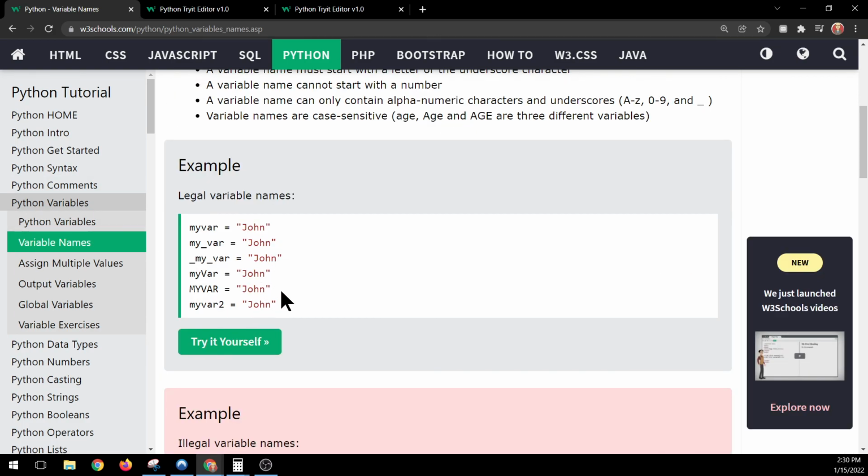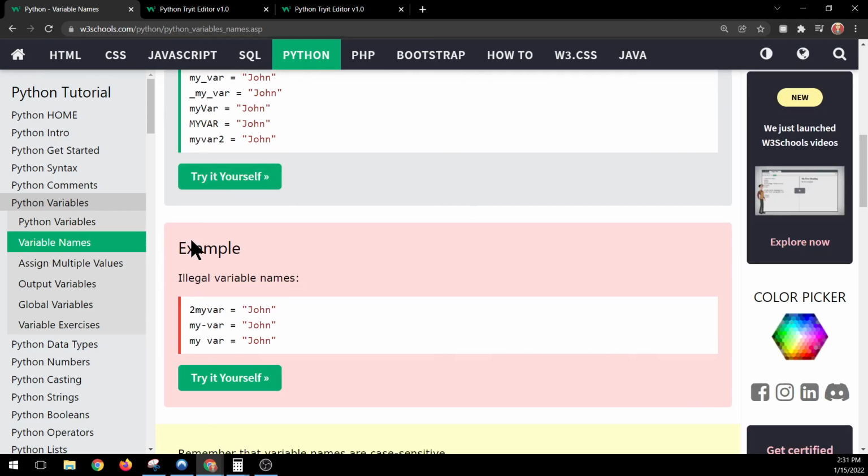Actually, this is important because in programming, you're really going to be doing a lot of variable naming, and you have to know how to name variables correctly so that you don't have any errors. It also helps you to read your code a lot more efficiently. So even though it might be boring, it's really helpful.